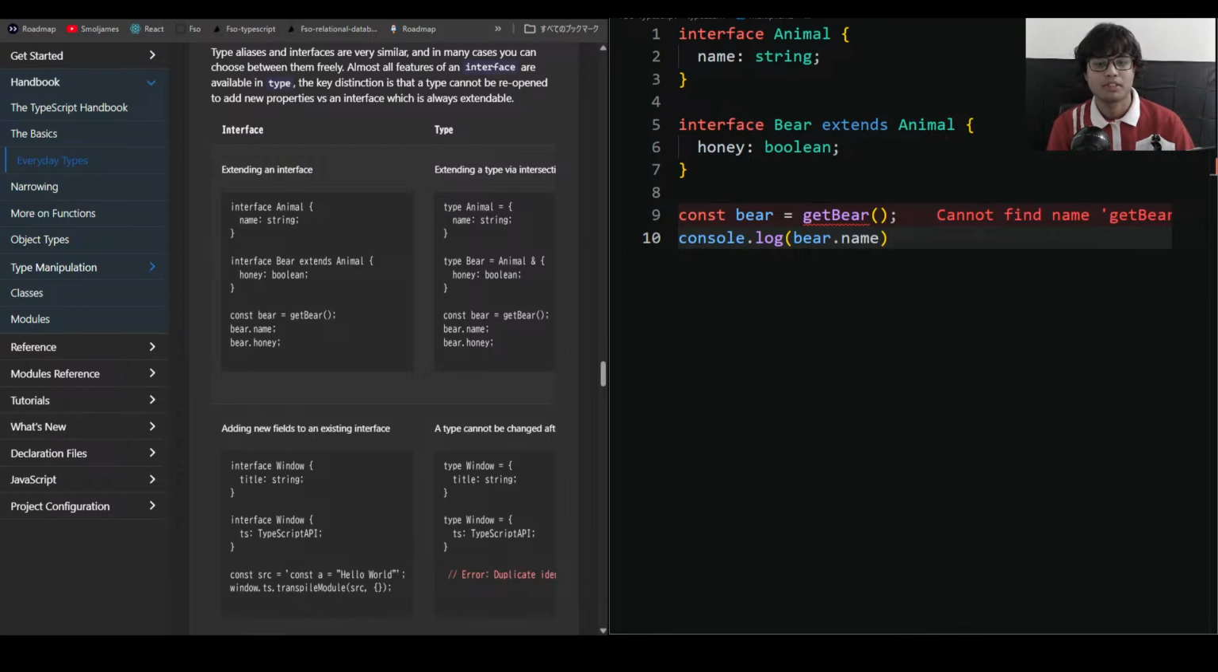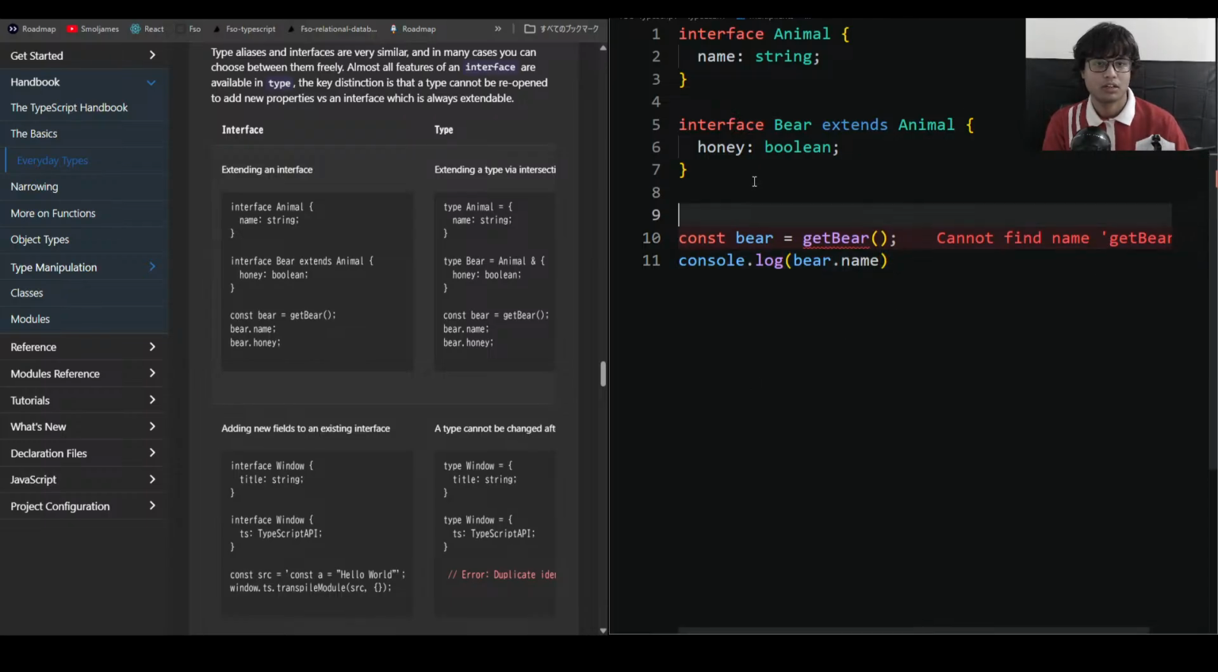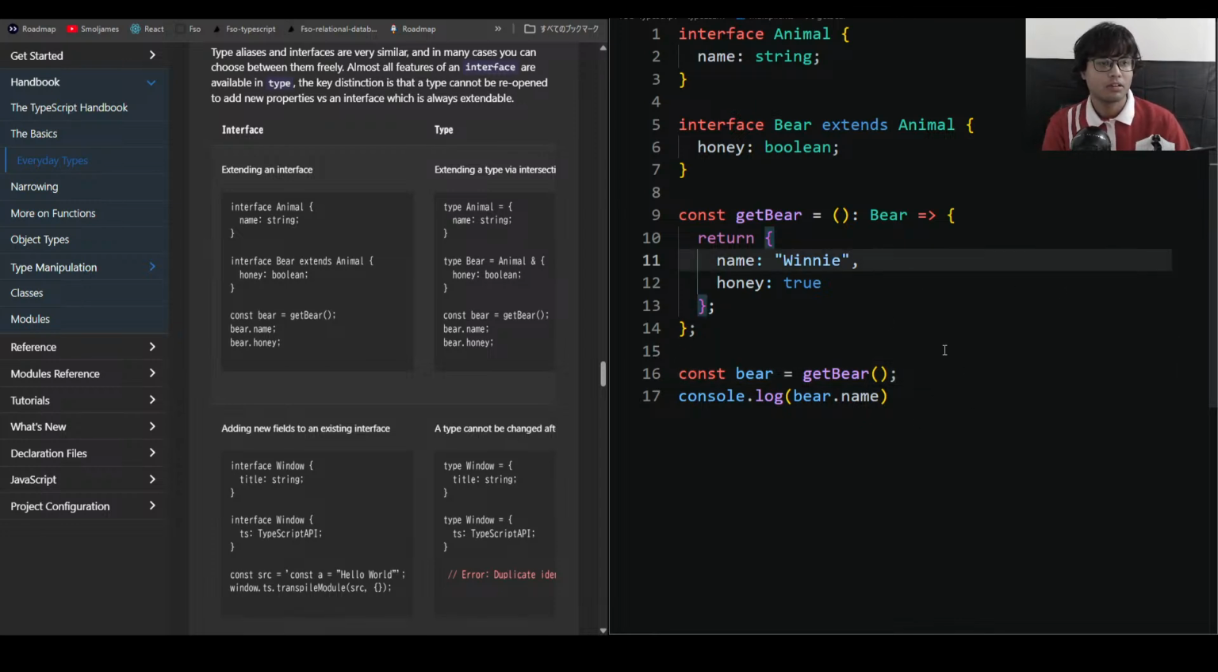You've just written a perfect example of interface inheritance. This is why it works perfectly, making your code readable. We define the function to return something that matches the Bear shape. It's going to return an object named Winnie.